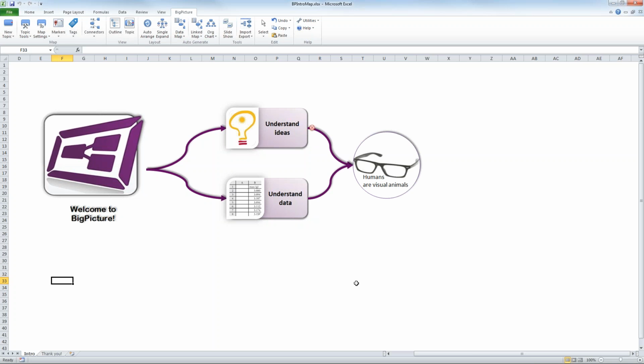Basically, BigPicture takes advantage of the fact that humans are visual animals. So then, after you do your modeling in Excel and with our other products, you can also use BigPicture to present and to communicate and to go back and forth with others and have it just be easier for them to see, no pun intended, the big picture. But that's what this is all about, hence the name.